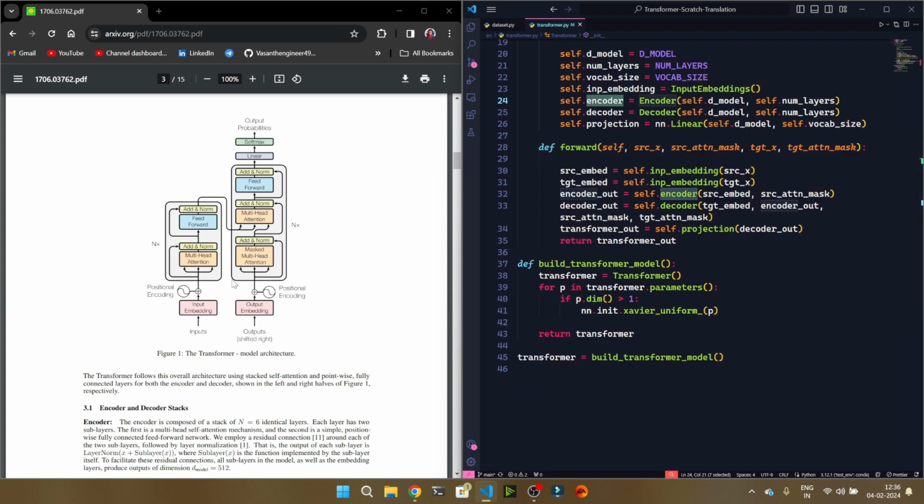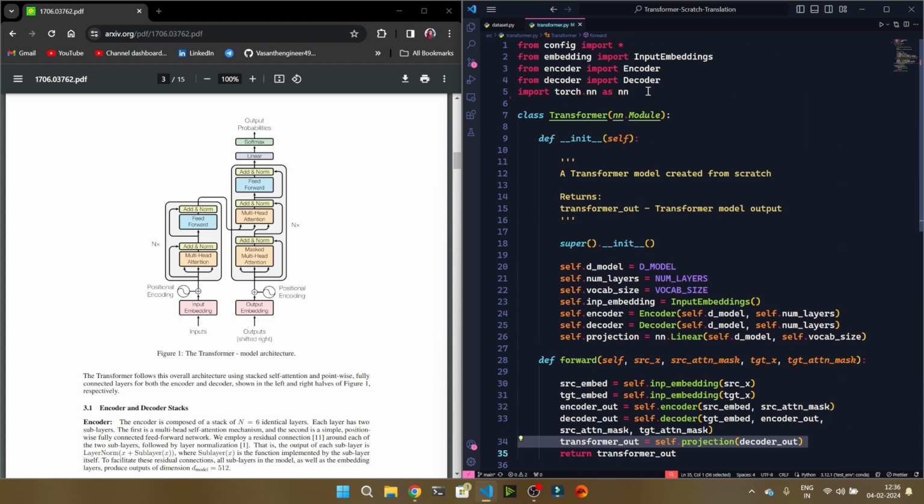In one forward pass, what happens? First we compute the input embeddings. We can also simultaneously compute them for the target. We are computing for source and target. We are passing through the encoder, and the encoder output is obtained here. Once you get the encoder output, the job is to compute the decoder, and the decoder output is computed, and finally you are doing a projection. So this is how a transformer is built.